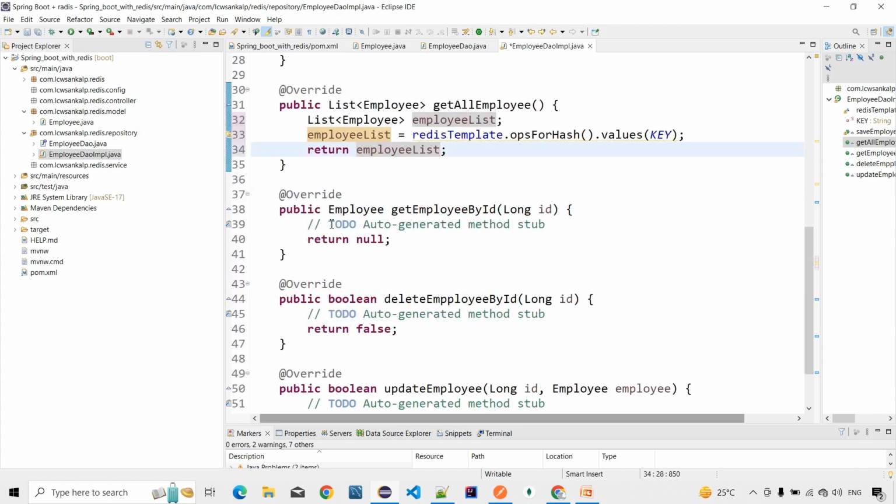Okay, guys, then we get the employee by employee ID. Then first we create one employee.